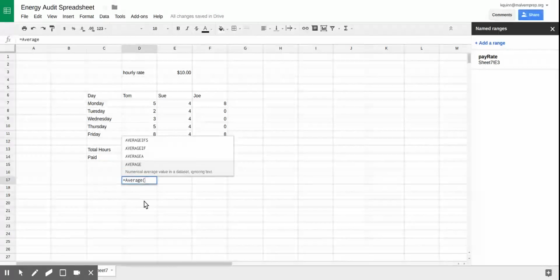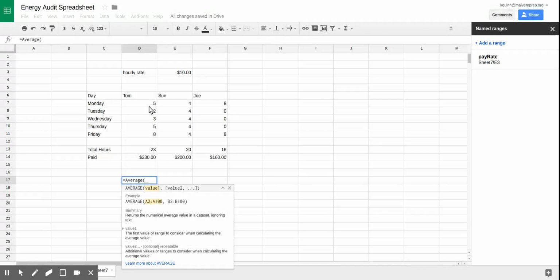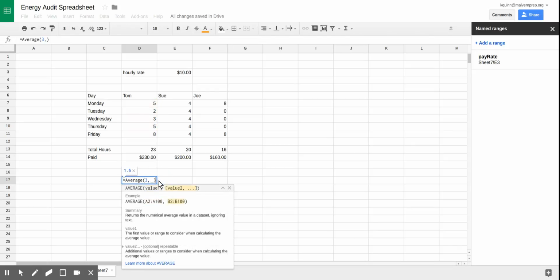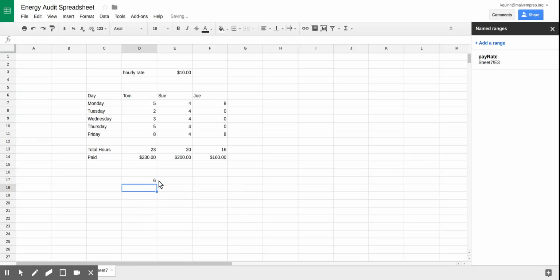But let's say I wanted the average of a few numbers. Well, I could take a range and get the average of the hours that Tom worked, 4.6. I could also just type some numbers in here. I'd say, what is the average of 3, 6, and 9? Now, the answer I know should be 6, and there it is. So these methods or functions are hugely valuable and absurdly useful, and very ubiquitously used in Google Sheets.